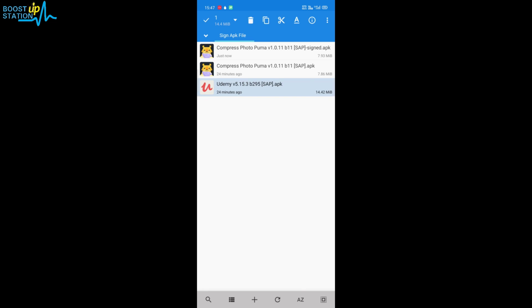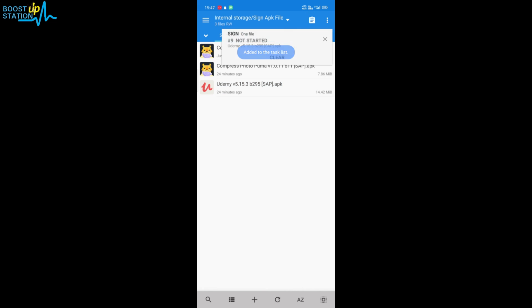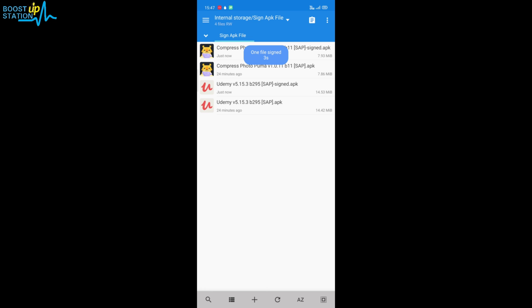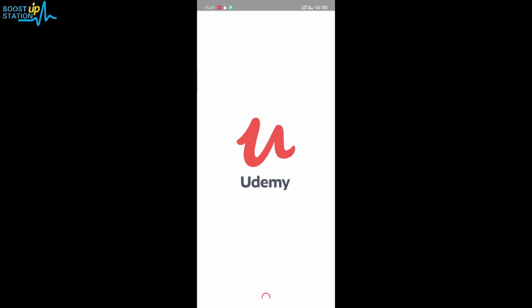So we will do the same thing for the second app also. See whether it works or not. Same method, test key, and install the app. Install, click on open, and you can see it is working.